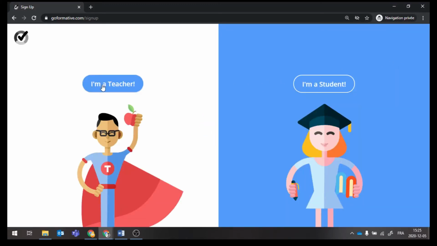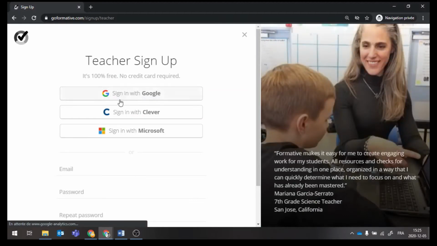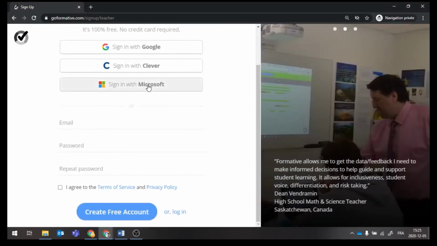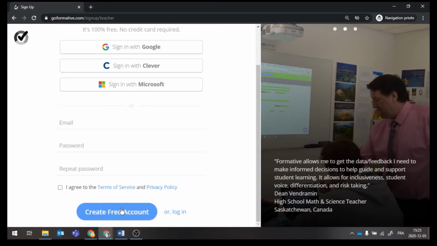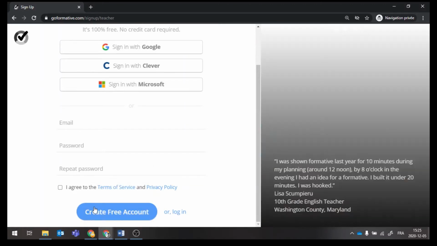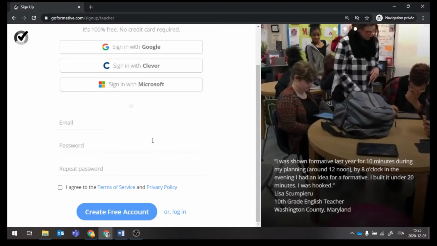You will have to say that you are a teacher. And you already have the option here to sign up with your Google or your Microsoft account. And that's pretty much it. When you choose, for example, your Microsoft account, you will create a free account here. And you will agree, of course, to the terms. And you will have your free account. I won't do that because, obviously, I already have my own account.